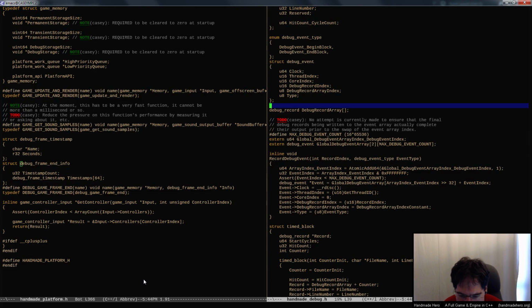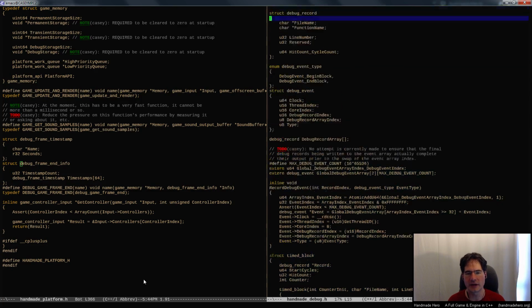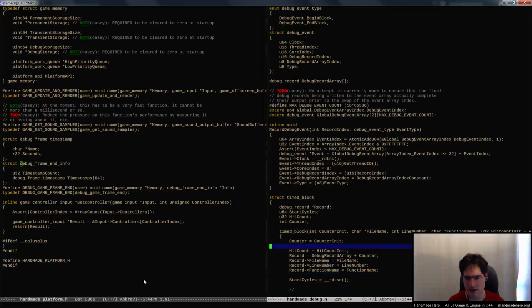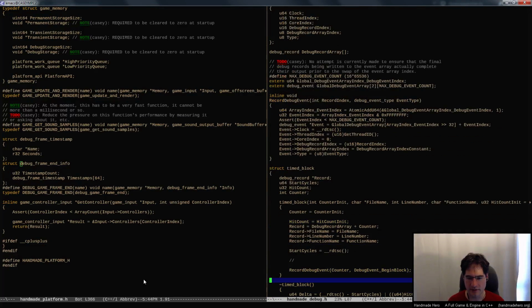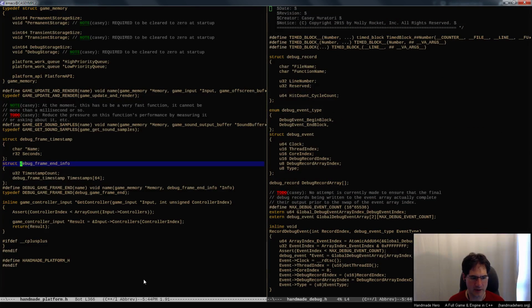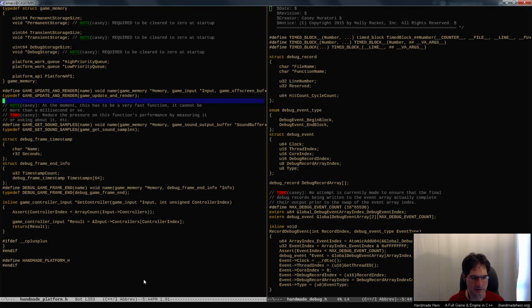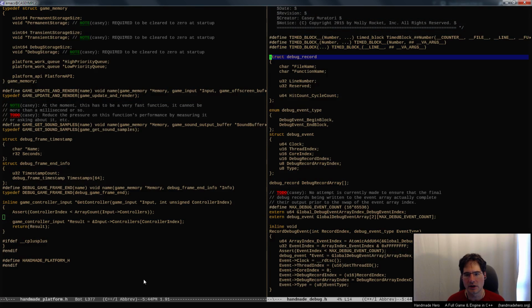So I'm going to go ahead and do that, see how much of it I can get done in 15 minutes, hopefully most of it, and so that way tomorrow we can focus on improving the viz. So I'm going to go ahead and start with that. Again, you can sort of see it happening here, how record debug event works and how timed block works here. So I'm going to try to pull those out, put them into the platform layer here so that they actually are part of this system right here. Okay. So let's do that.